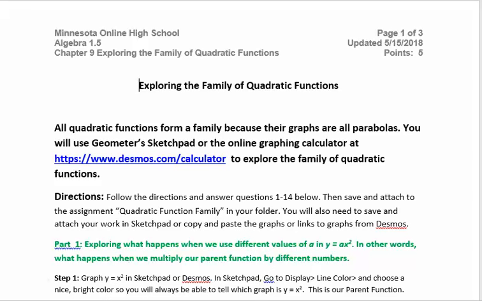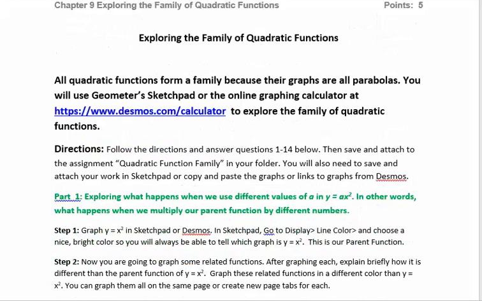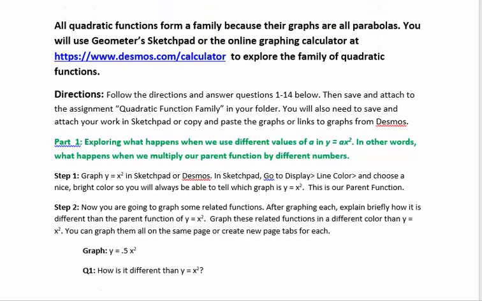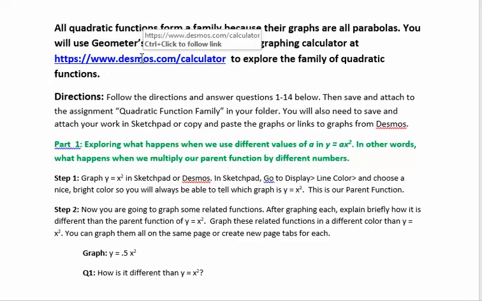In this video, we're going to look at the assignment called Exploring the Family of Quadratic Functions. I want to show you how you'll do the graphing for these problems. So you're either going to use Sketchpad. If you use Sketchpad, remember that you have to be logged into the Minnows Virtual Student Desktop to access that program. Or you can use Desmos. Desmos is an online graphing calculator. Here's the website for it, so you can click on that link to get to it, or you can just type desmos.com and then click on graphing calculator.